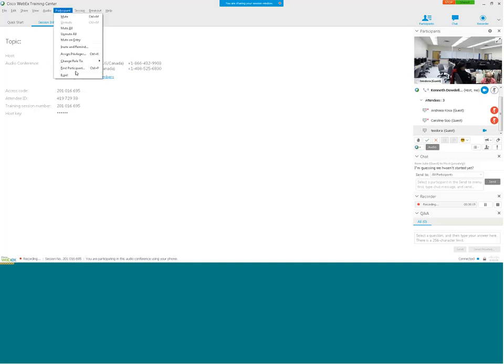You get find participant, which is a search, and then you can expel. Yeah, you can expel. I'm sorry. I think it's funny that this option is here, but wow, yeah, you can expel.